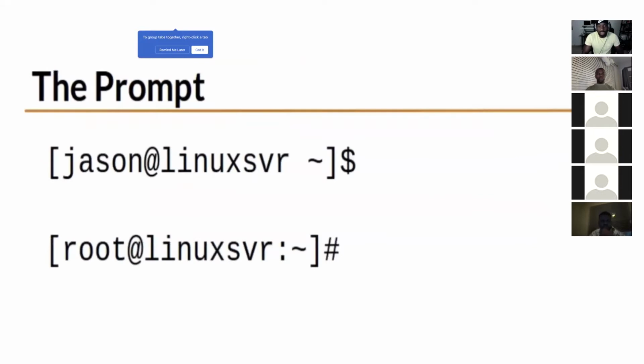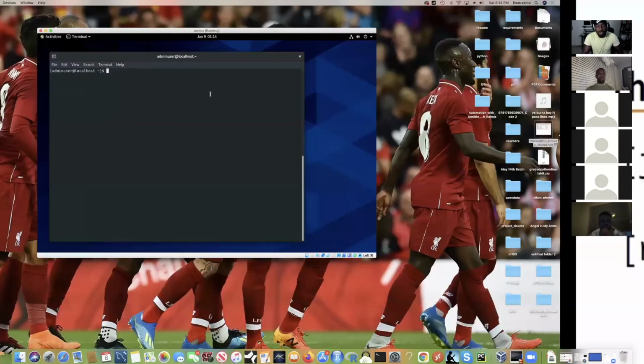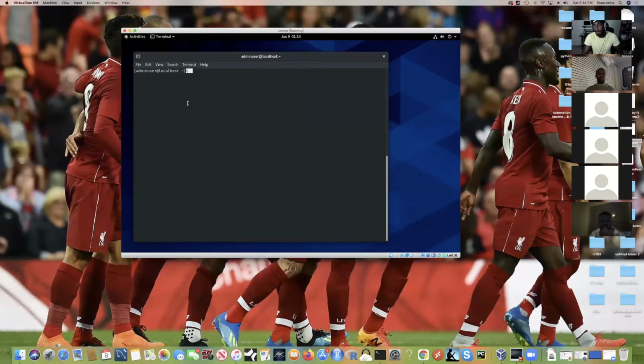So I know we talked through this, and obviously this is our prompt. I'll just show you. This is a prompt. You see the $ sign? That's a prompt.